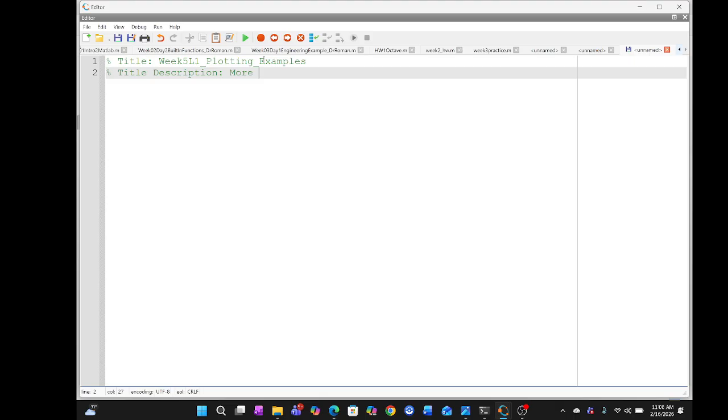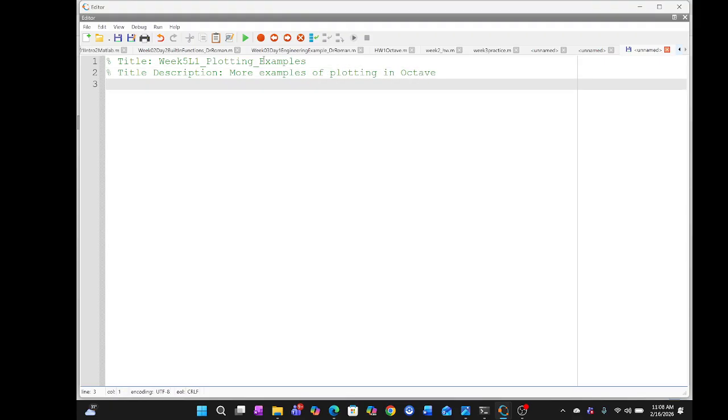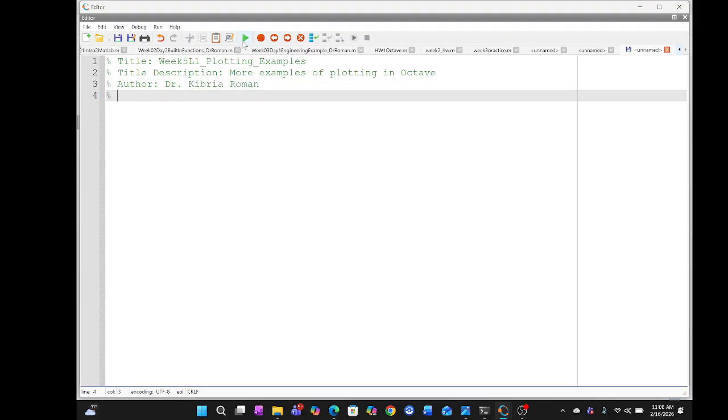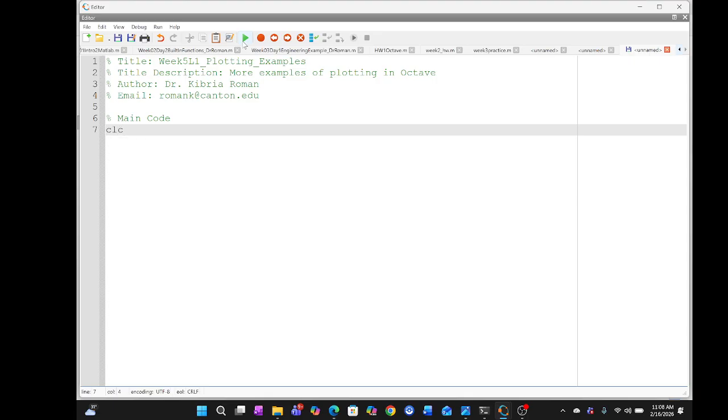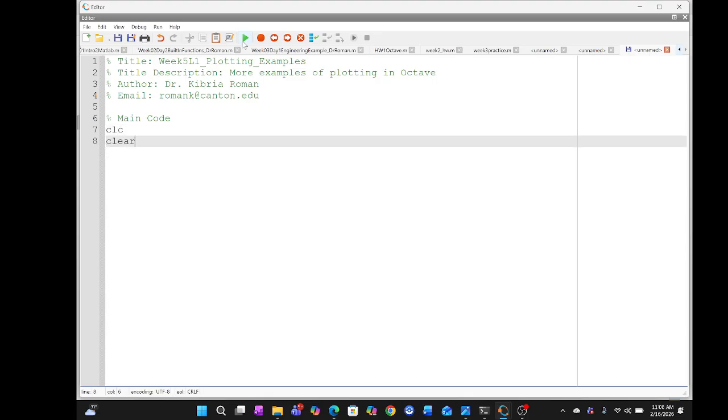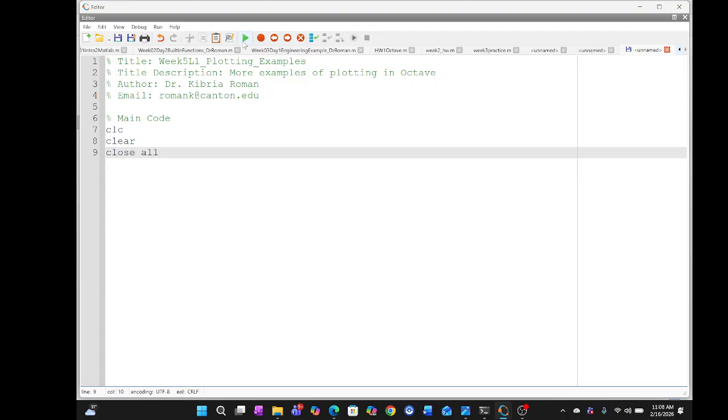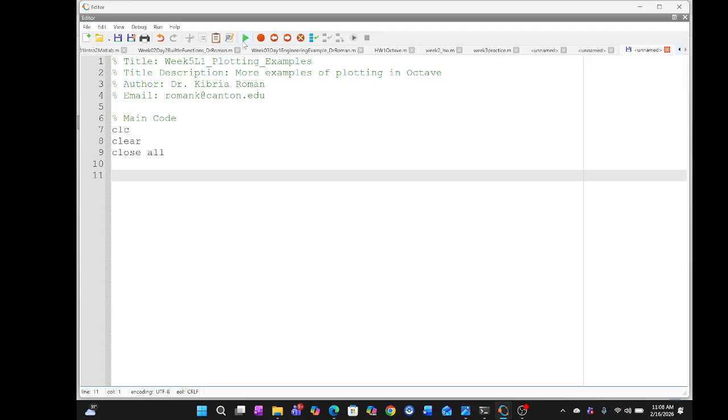So you are dealing with more examples of plotting in Octave. Okay, and you can put your name, and then the date, I guess, or email. I mean, the other things, whatever you want to do. And then I'll just simply jump into the main code. I'm not holding too much here because I know every day you are doing the same thing, like CLC, clear and close all.